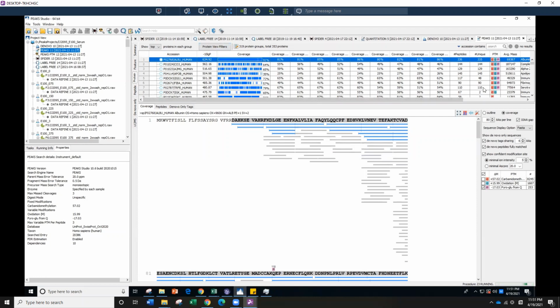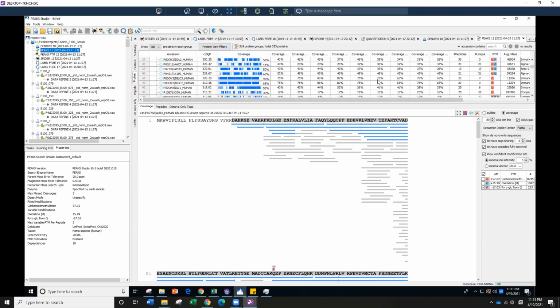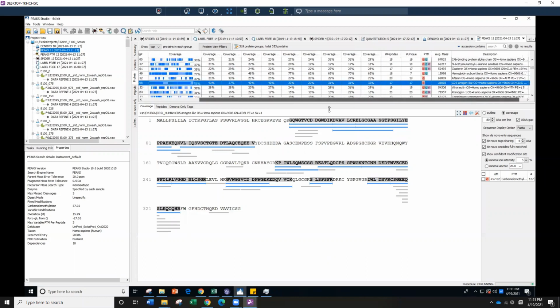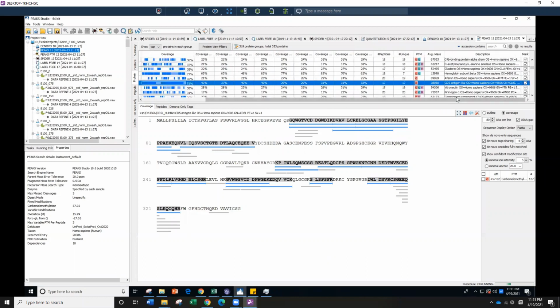For this big protein, it's hard to see because it's a huge protein. Let me find something that is smaller, like this one. I don't know what this protein is. It's CD5 something, and you can see the description of it. It's an antigen. So this is the protein sequence. It has about 340 residues.